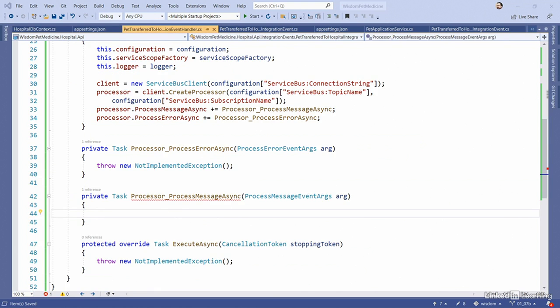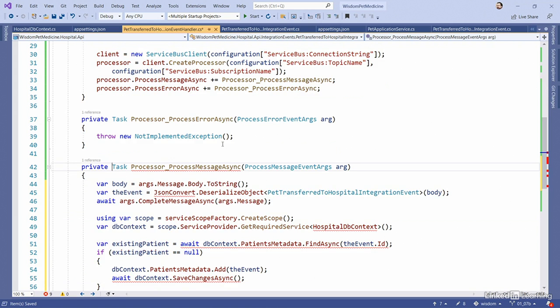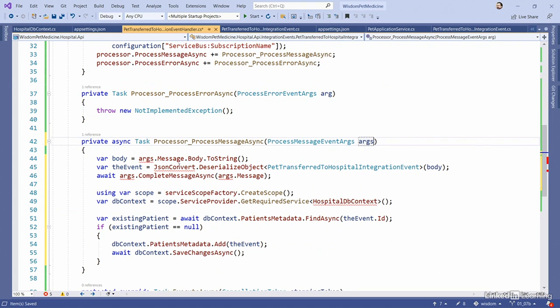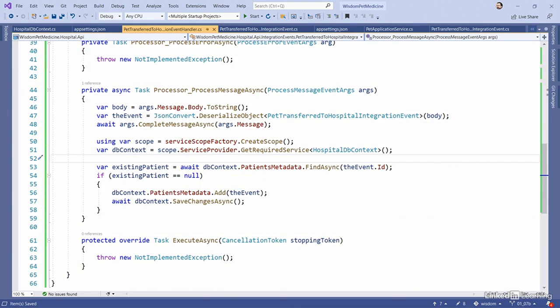And the first thing that we need to do is to deserialize the event. But instead of writing the code, I'm going to paste it. I have it right here in the notepad. And we're going to use this JsonConvert class that comes from the Newtonsoft.Json package. And finally, let's solve this using, and we're good to go. As you can see, we're using the HospitalDbContext to save the patient data inside the PatientsMetadata table.